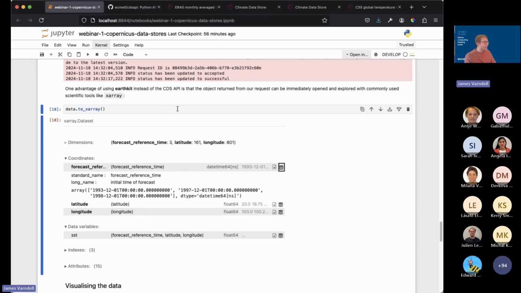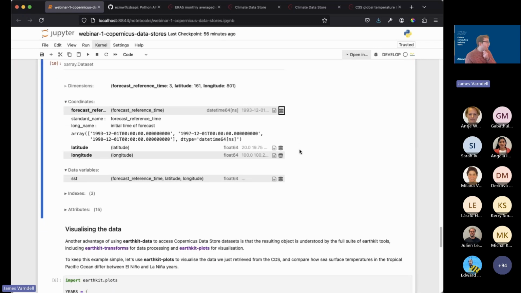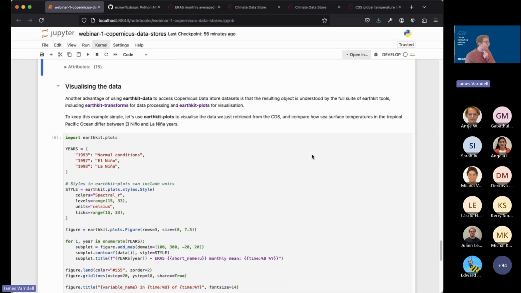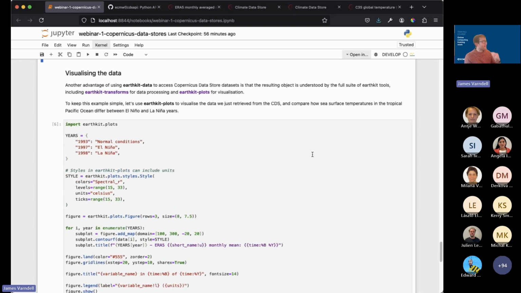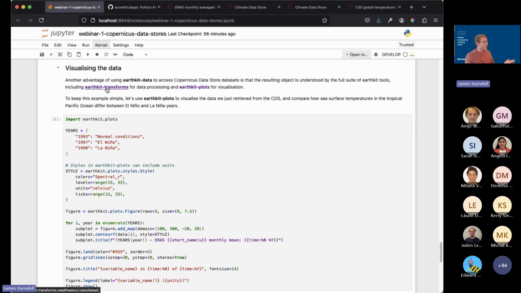So if you're familiar with Xarray and Xarray related tools, you can of course convert your data to Xarray and use whichever tools you're familiar with. But the other big advantage of using EarthKit data to access the CDS is you can pass that data object on to other EarthKit tools. So in this case, there are libraries like EarthKit transforms, which Eddie mentioned, which has lots of tools for processing data, CDS data sets or any other data. And we also have EarthKit plots for visualization.